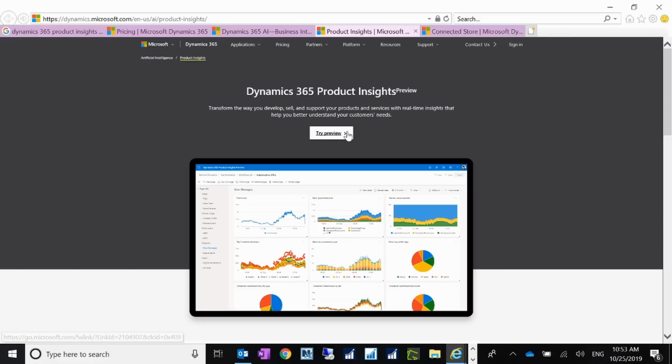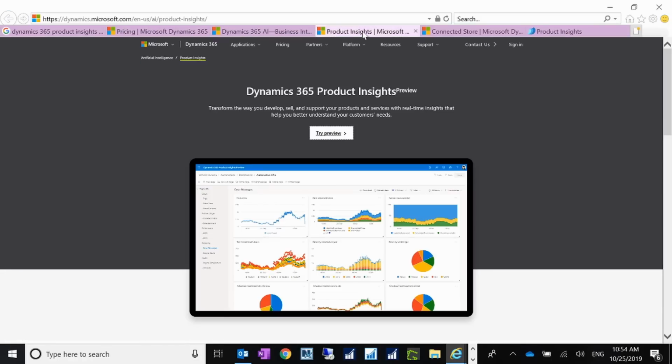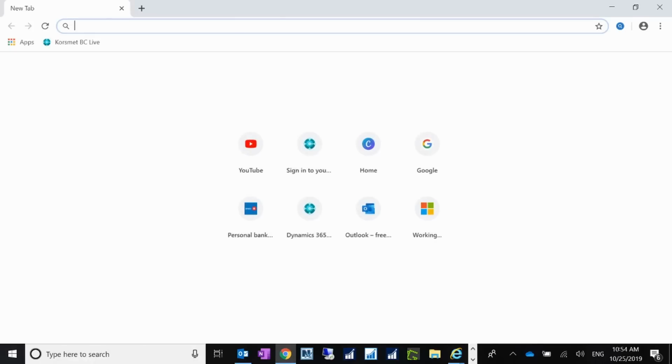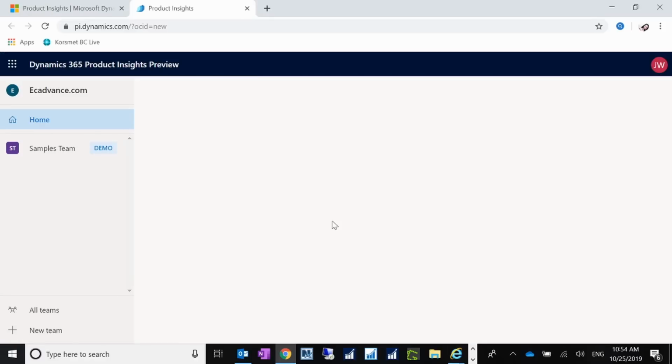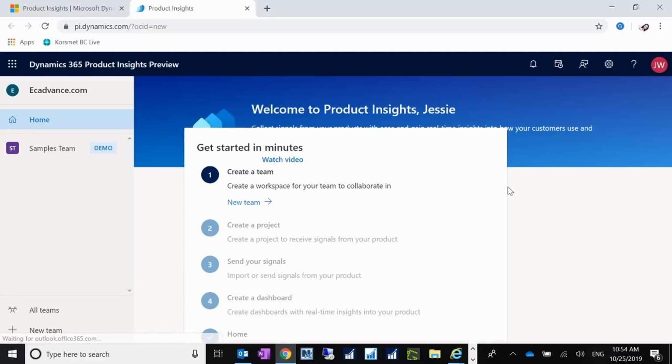Okay, so let's try the preview version and see how it looks. Oh, I think it's the same thing. I need to use Google Chrome instead of Internet Explorer. That's why it's not loading. So let's open from here in Google Chrome. Because it's single sign-on, it automatically uses my Office 365 credential and logs in.